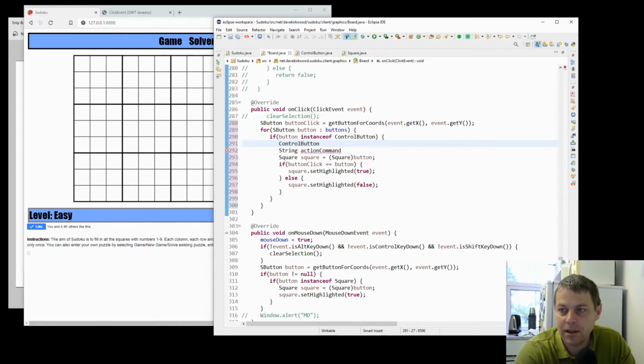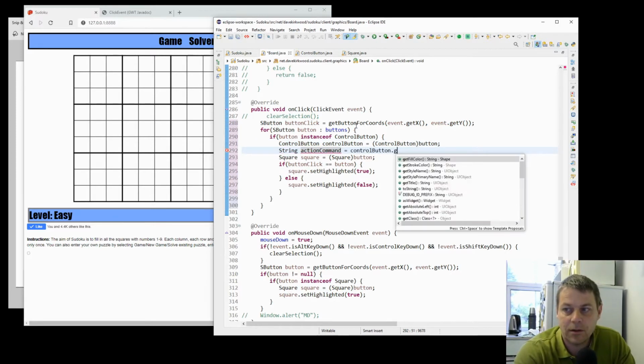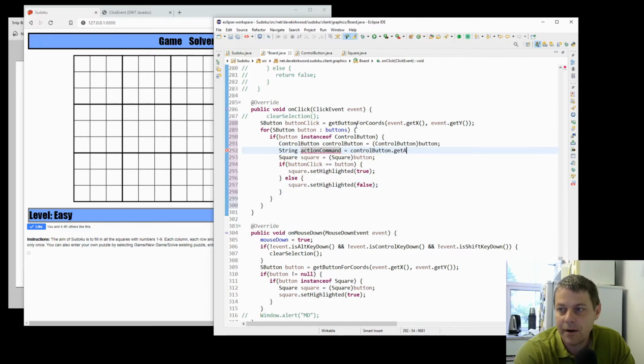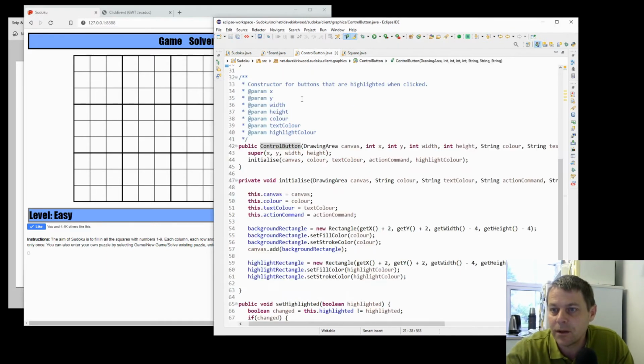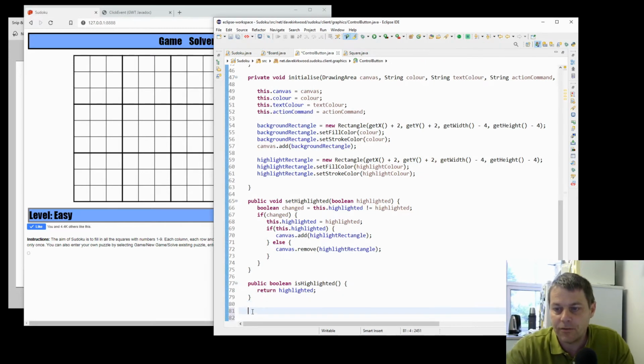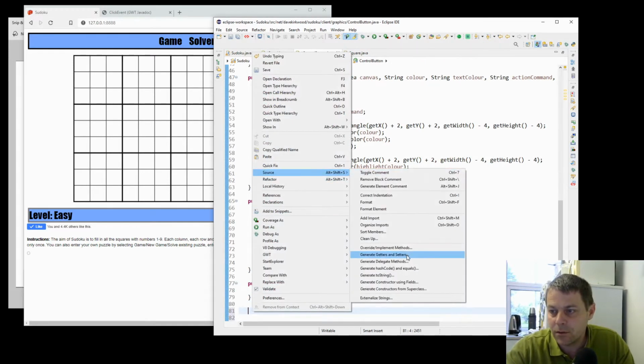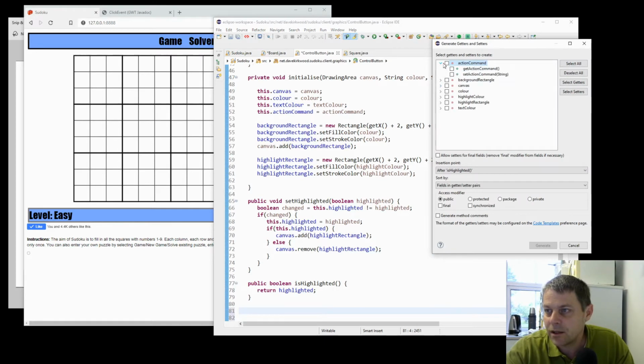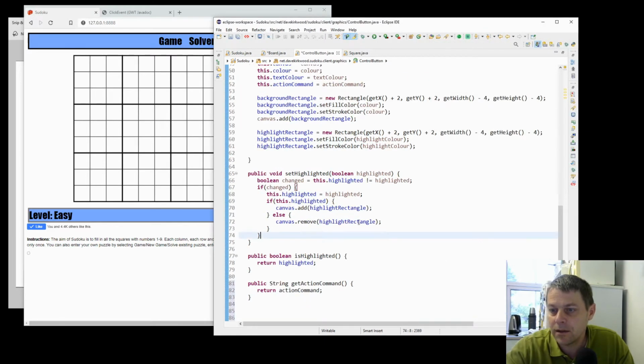So I'm going to do the control buttons in here. I'll cast it to a control button, and then I'm going to get the action command out of it. So control button, get action command. I just need to define that method. And I'm just going to get the first three working. So I just define get action command, getter there.